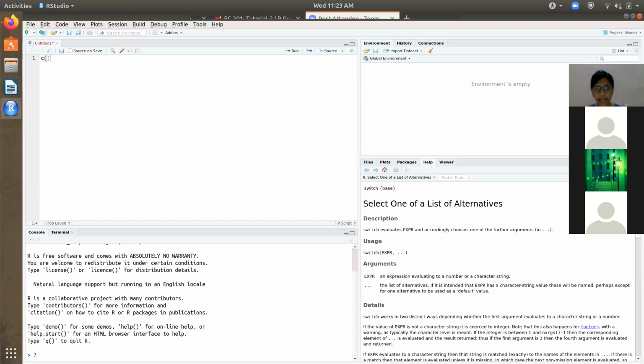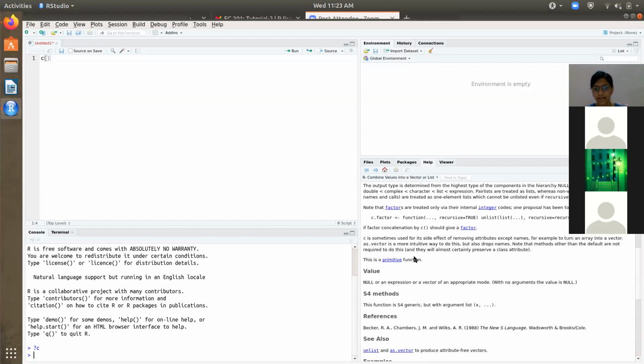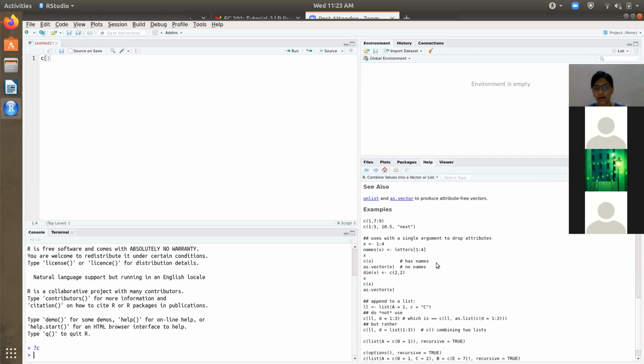So if you need any help with what a function does, you put a question mark and then the function name, and then you press enter. Now you see on my right hand side, the documentation of R tells you what the function does. It gives you a description and details, and it also has some examples that you can try out.